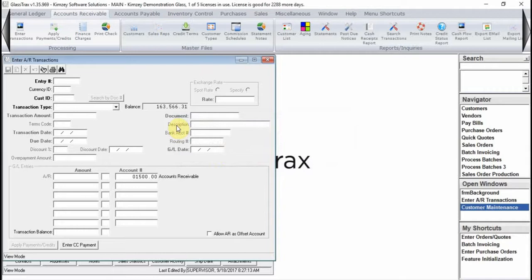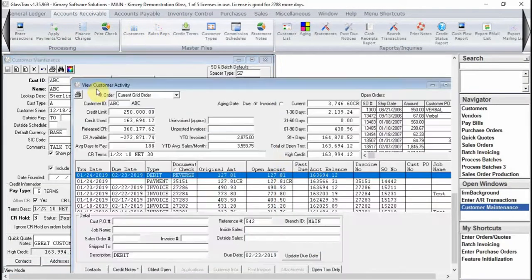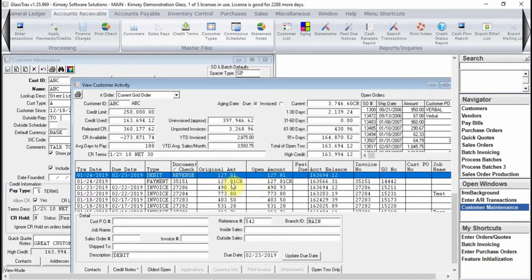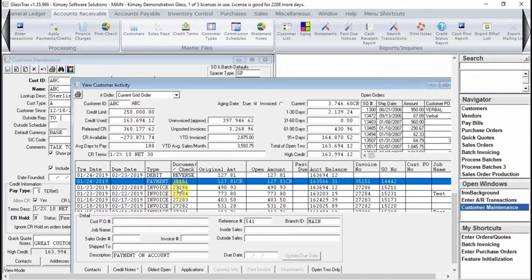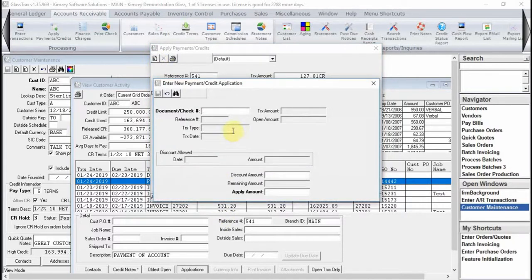All right, so now that I've got that posted, let me come back into the customer activity screen here. Back in ABC Glass, back in customer activity, and now you see the check for 127.81 and then the reversal for 127.81. Now, those two obviously counter each other out. But you need to apply this payment to this debit now. So what you're going to do is click on the payment line, click on applications, hit the N button for new, and you're going to type in reverse for 35151, and it pulls in automatically.